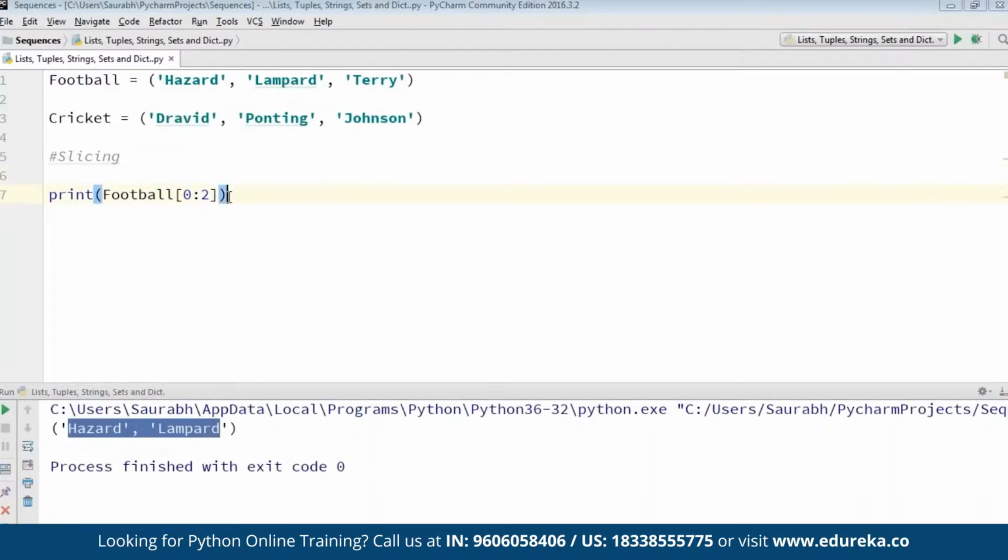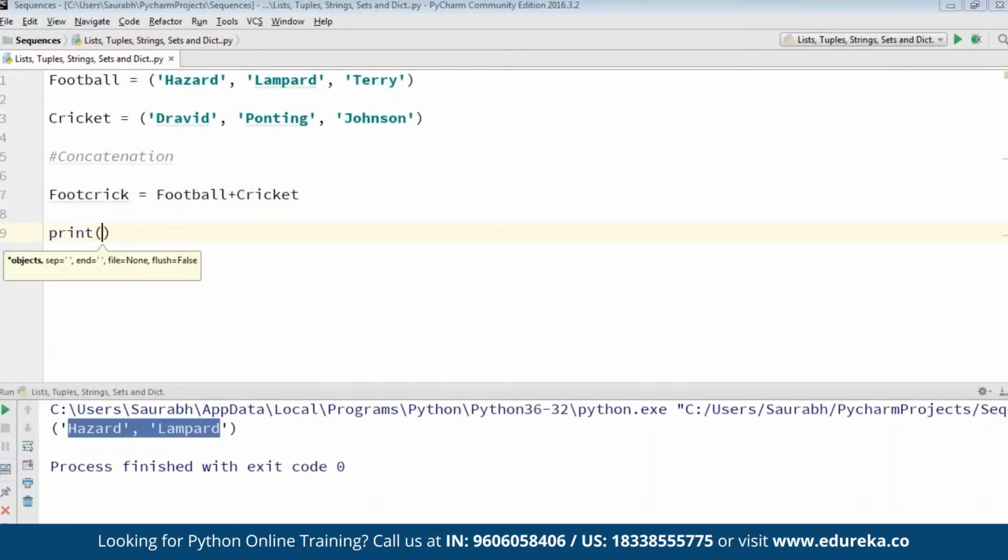Now you can perform concatenation of two tuples as well. So let me type concatenation here. And now what I'm going to do is I'm going to concatenate football and cricket into a one single tuple. So for that, let me define one tuple and I can name it as footcrick. I know it doesn't make any sense, but yeah, let's keep it that way. So over here, what I can do is I can write in here as football plus cricket. Go ahead and execute this footcrick.